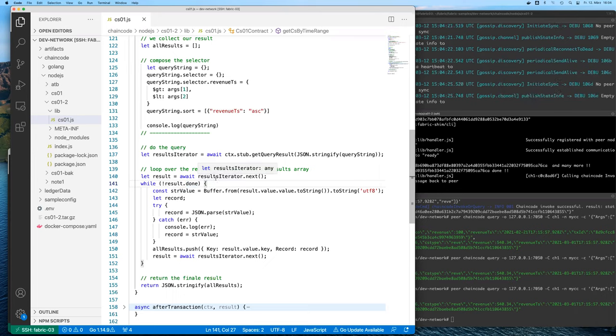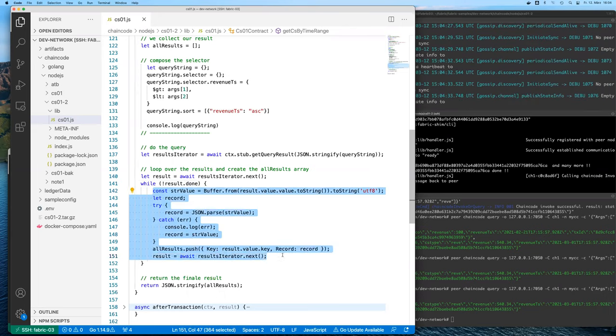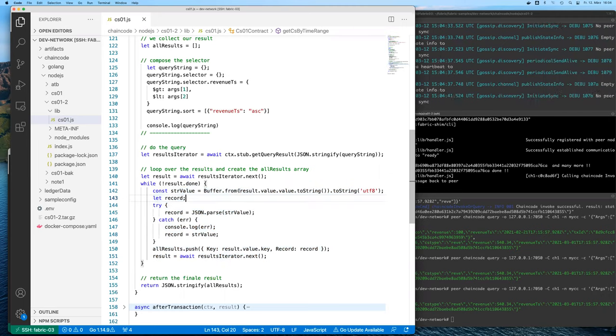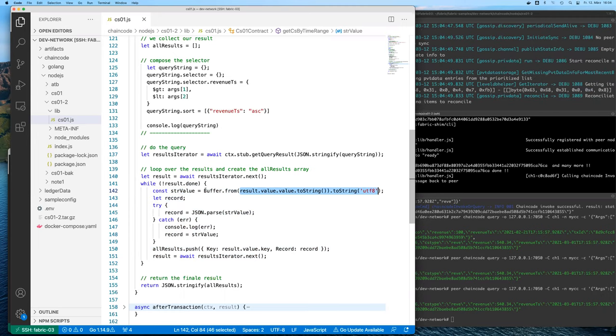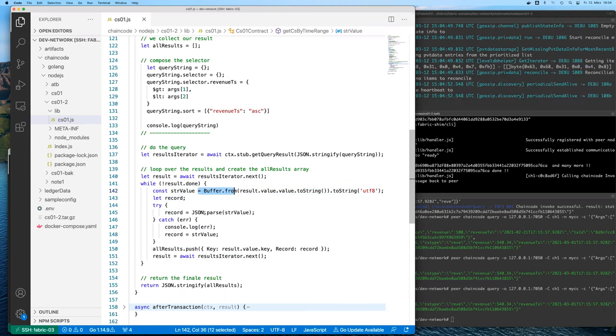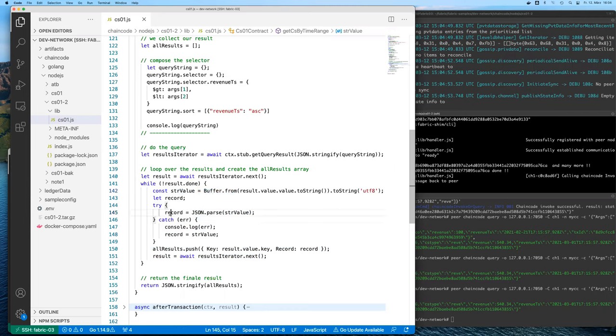Result. The last line is represented through this done property here. And until this is available, we will loop through this while loop. And then the only thing we have to do here is to convert this back as a string in the UTF-8 format from the buffer. And then we can compose an output as a record, as a JSON string.